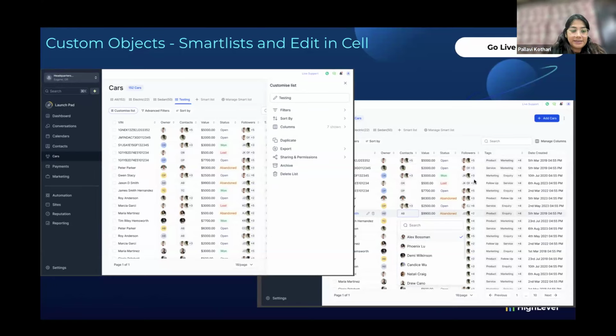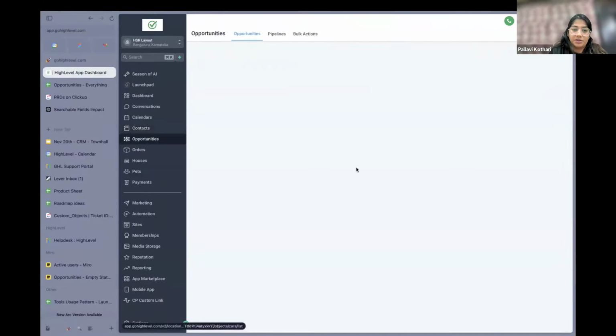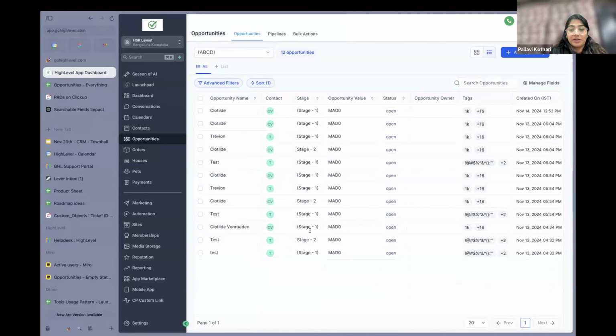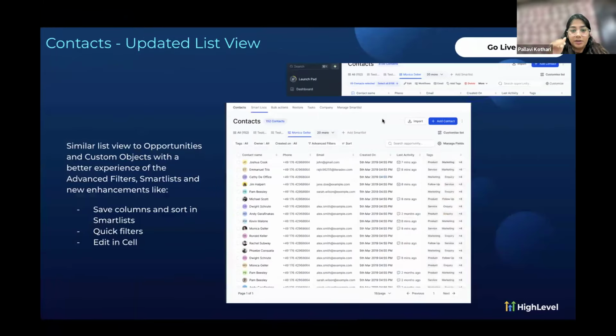The next one, edit in cell. Right now with the new list view, one major feedback that we have been receiving all this while was the lack of ability to edit something right here. And we want to give you an option to be able to edit fields directly on the page without having to go inside the opportunity and come back. And same thing for custom objects, same thing for contacts also.